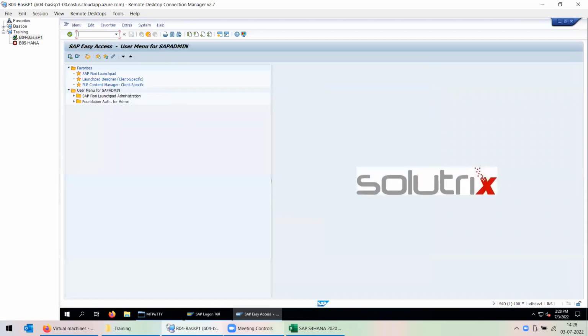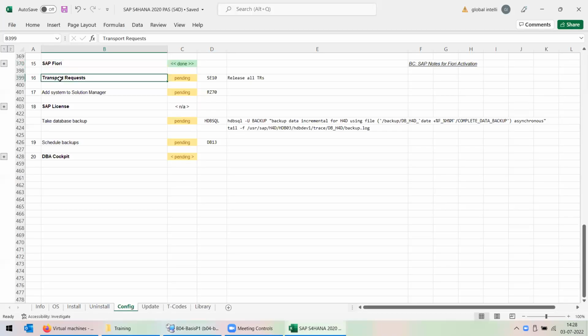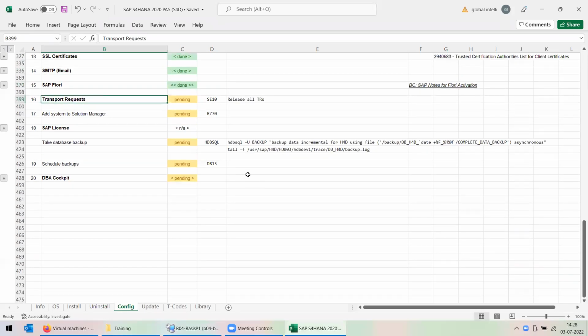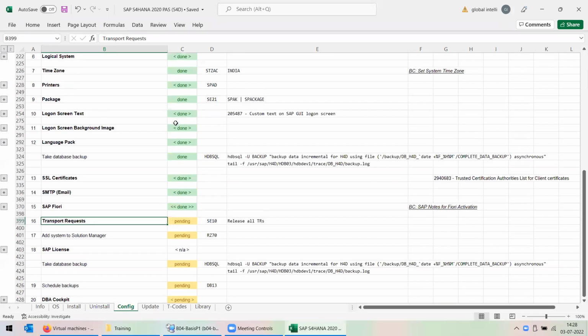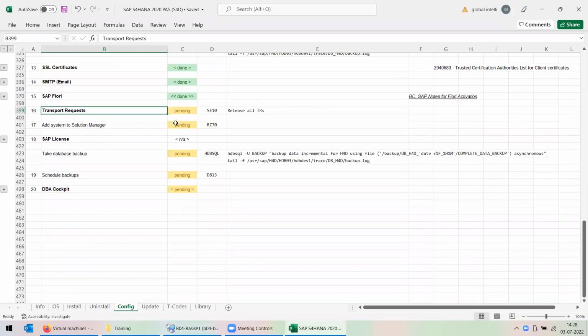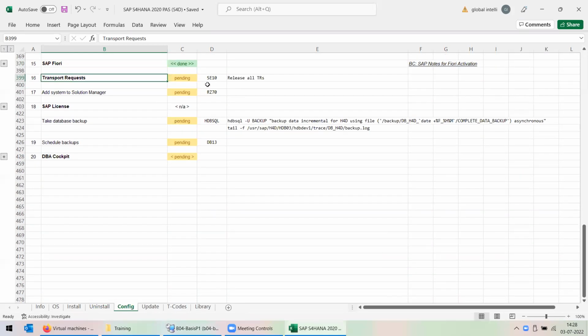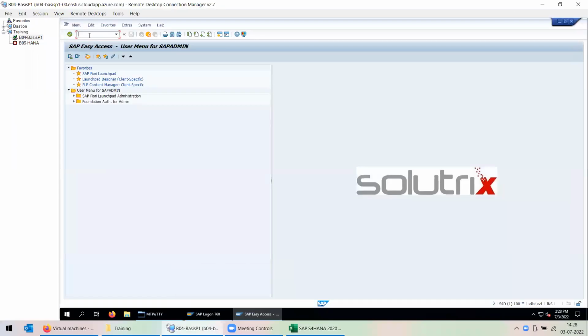Now let us go to the next step, which is your transport request. During all the steps which we have done before, we have created a lot of transport requests. So if you want to see the transport requests, where can you see them? SE10. So you can go into SE10.